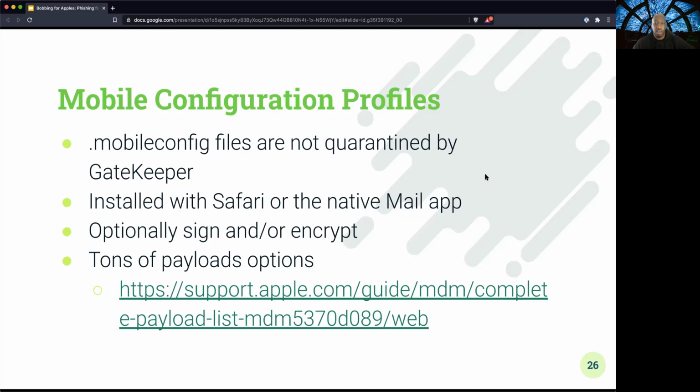I wouldn't recommend encryption just because you would need to already have access to utilize encryption for the profile. But signing is a great tool that actually gets you one less prompt for the user if you do sign your profile with a valid certificate. And like I said, there's tons of options that are available.